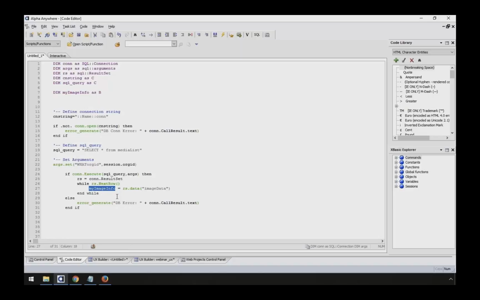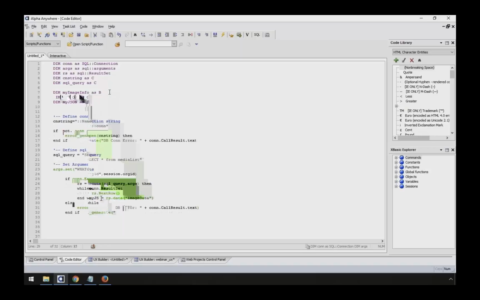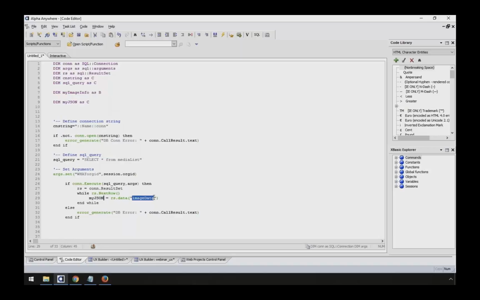This person's written in, since I've already confused everybody. Since your example was using image data, but let's say what you were pulling back wasn't an image. Instead, what you were pulling out of the field was like a big long JSON string. What I would do is, of course, I would go my JSON as C. So it would be a character type field because C can be huge. And then what I would do is here, I'd say my JSON is equal to RS data JSON, big JSON string. So I just take it out and put it into my JSON.